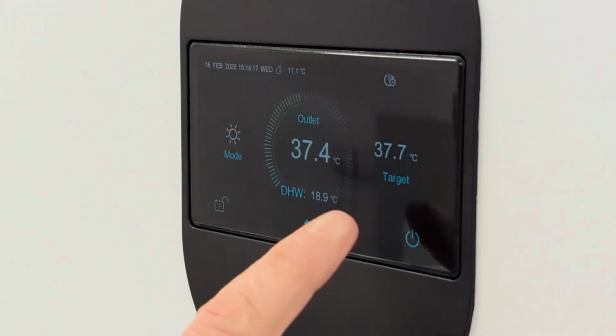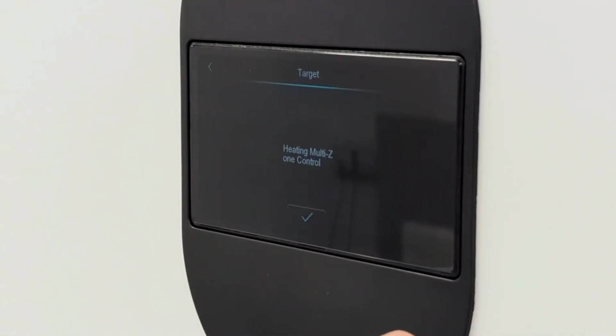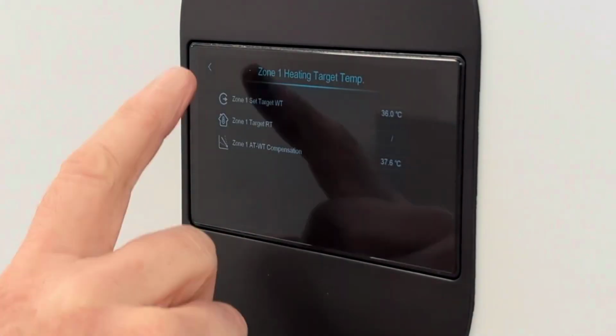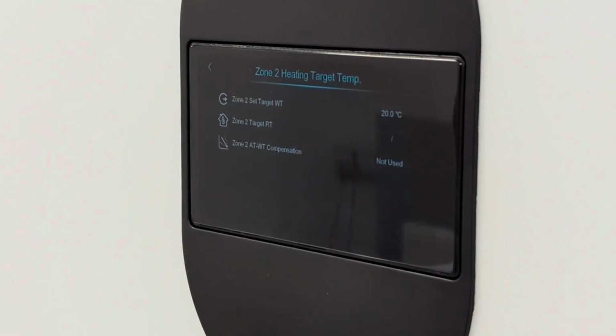Access the system schematics by tapping the target temperature display. This brings up a schematic of the system. In this case, we have Zone 1 and Zone 2. The target temperatures for each zone can be accessed through their respective positions on the schematic screen.